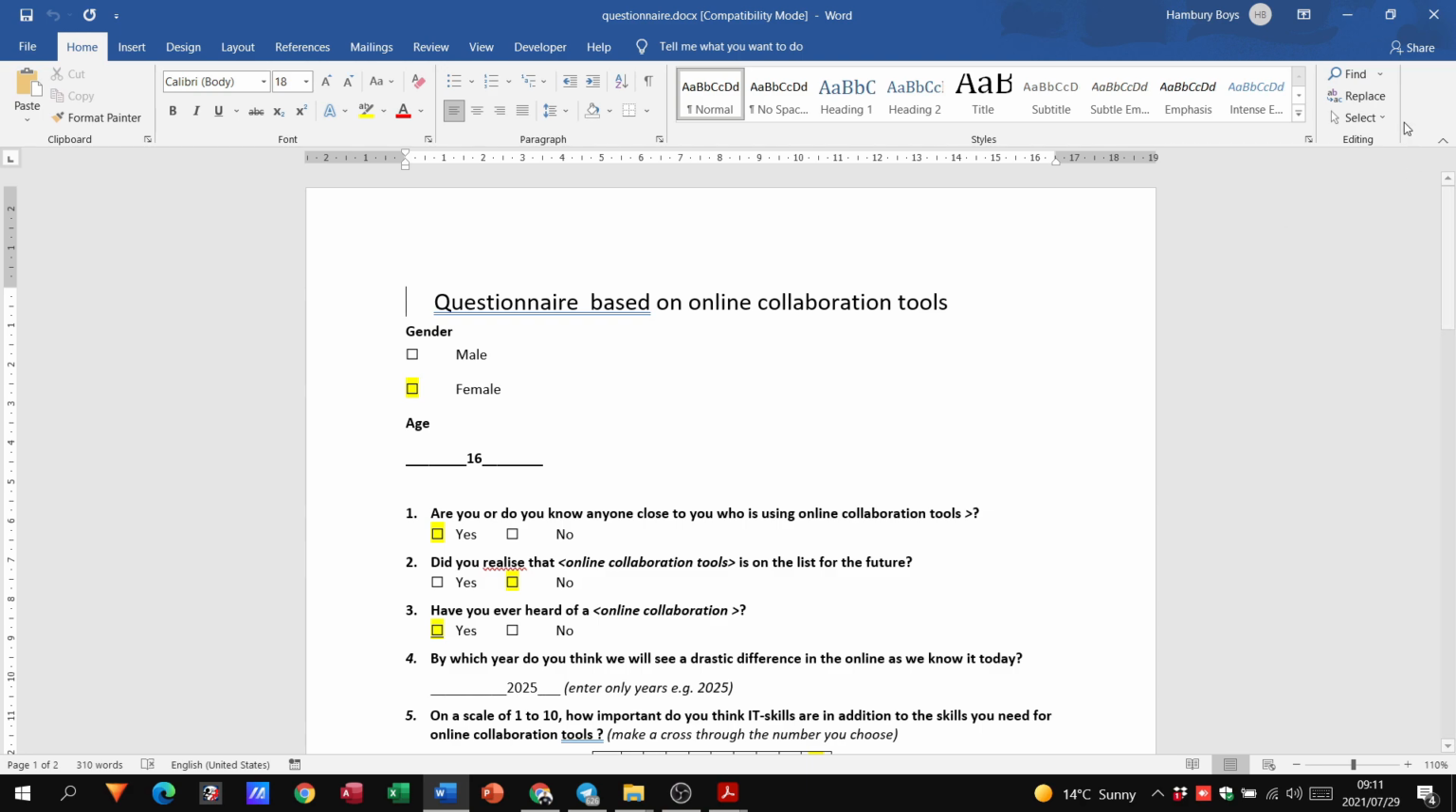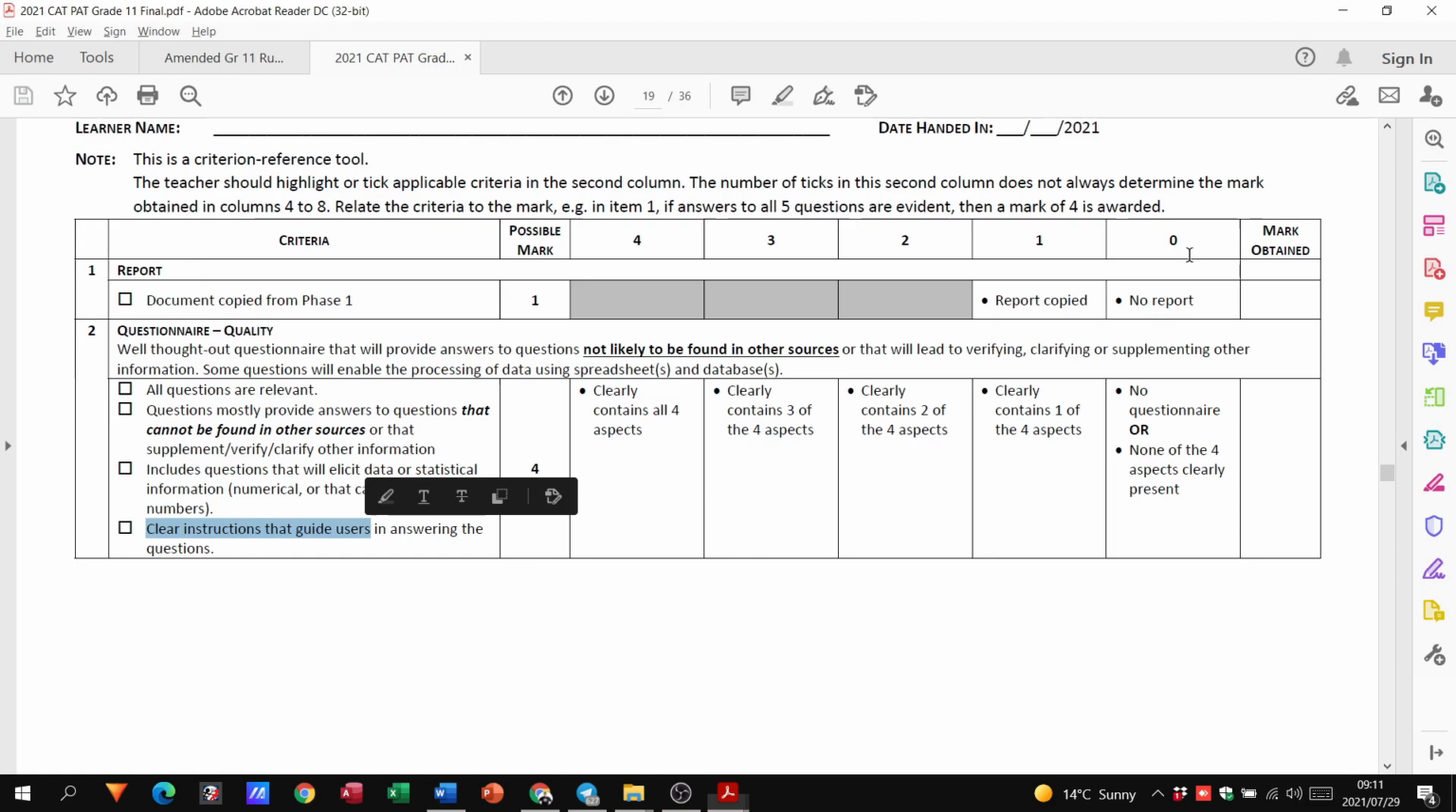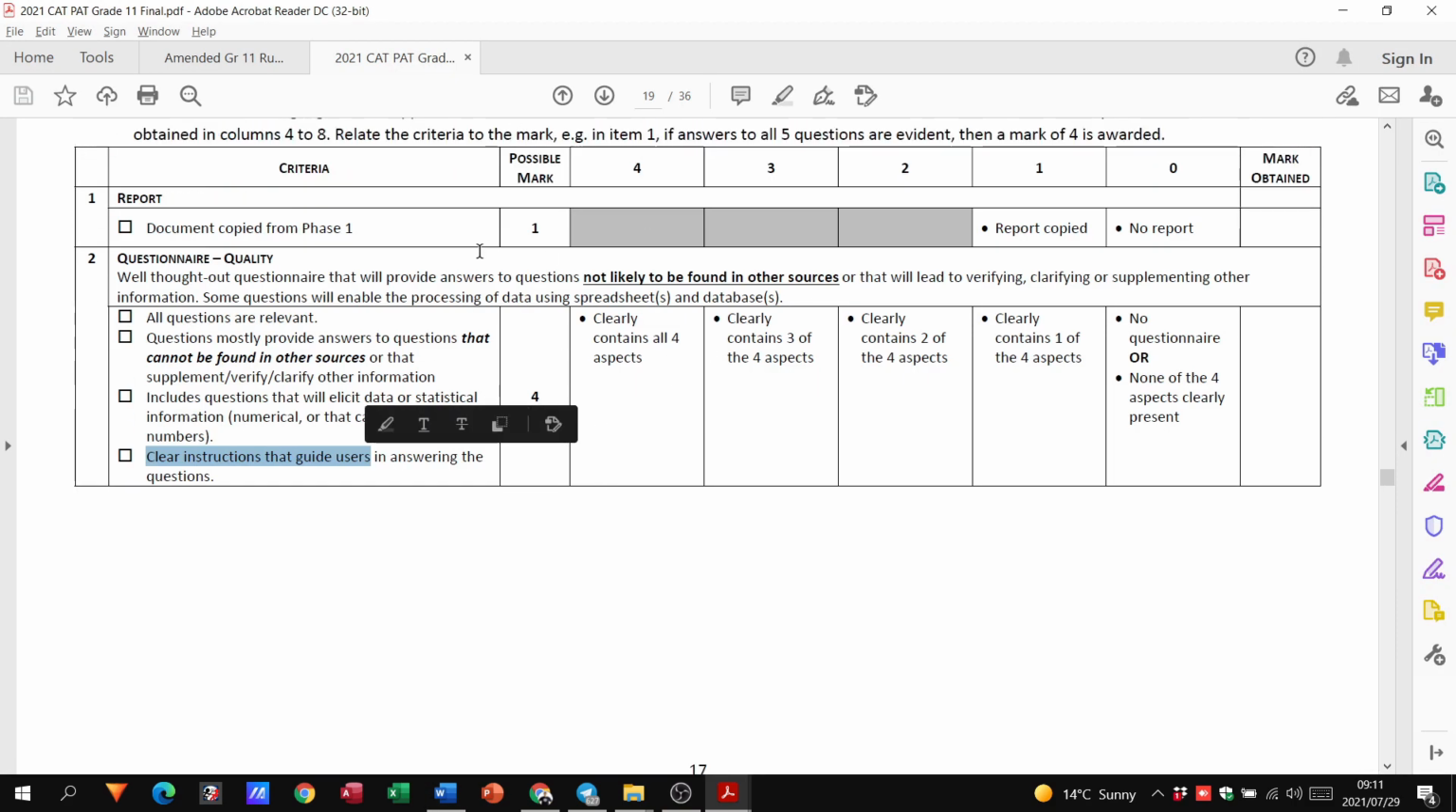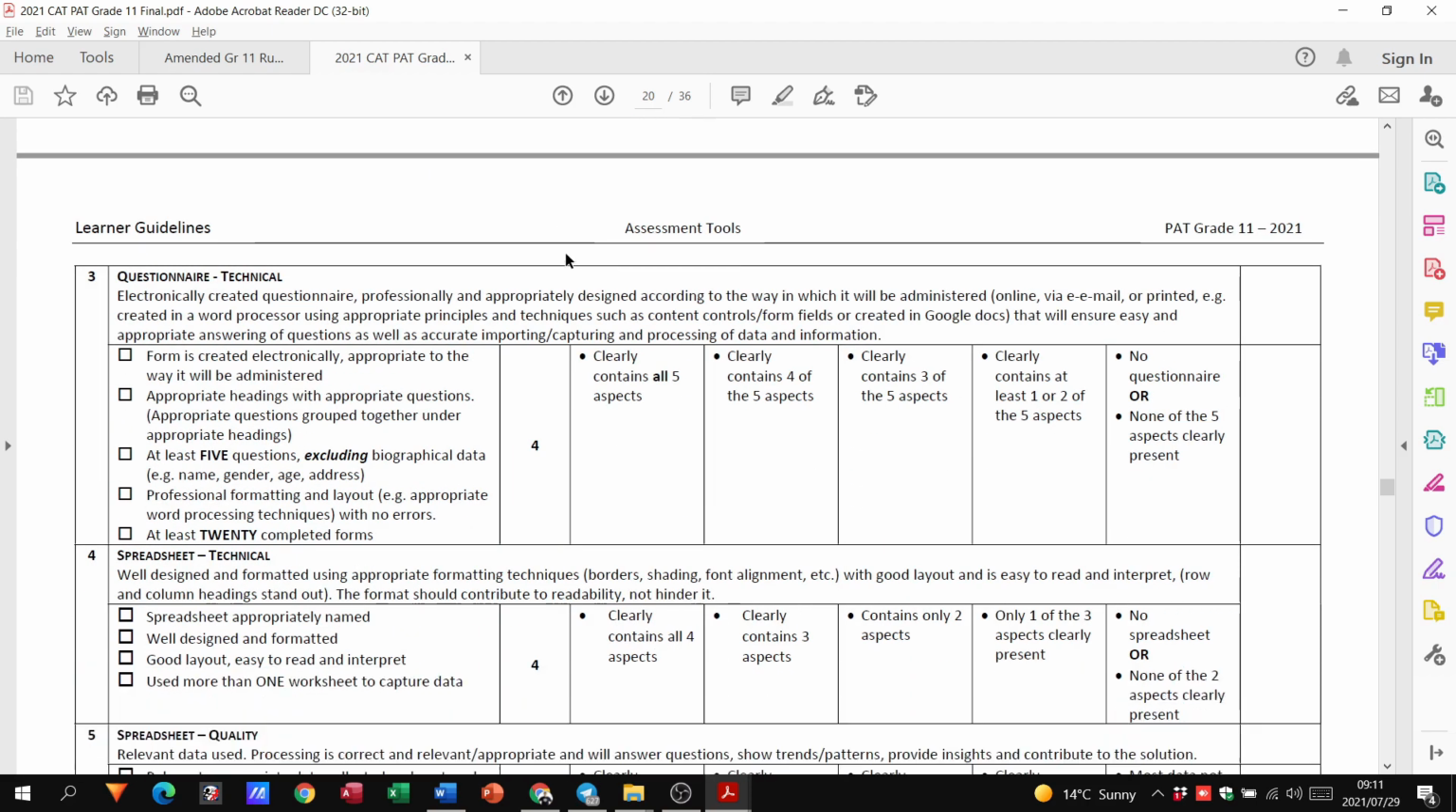Something like that. You can see you don't have to change the page color and add a page border and all these things. It's not necessary. Okay, so that will already give you 5 marks. You can see just for copying your document from phase 1, there's 1 mark. So you can't get 0 for the PAT. There's no way.